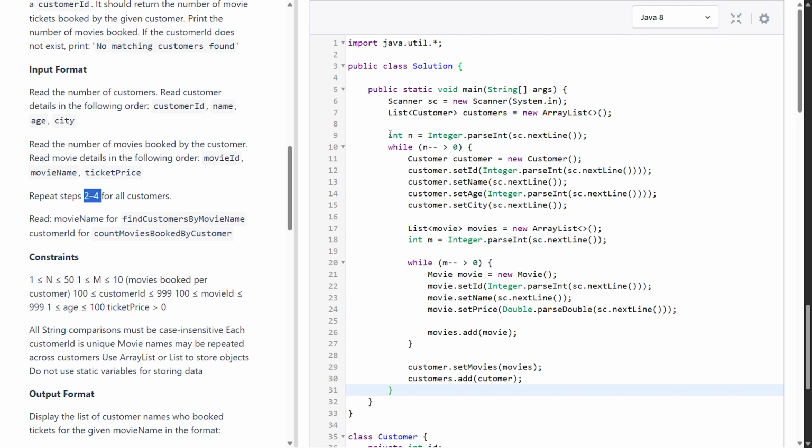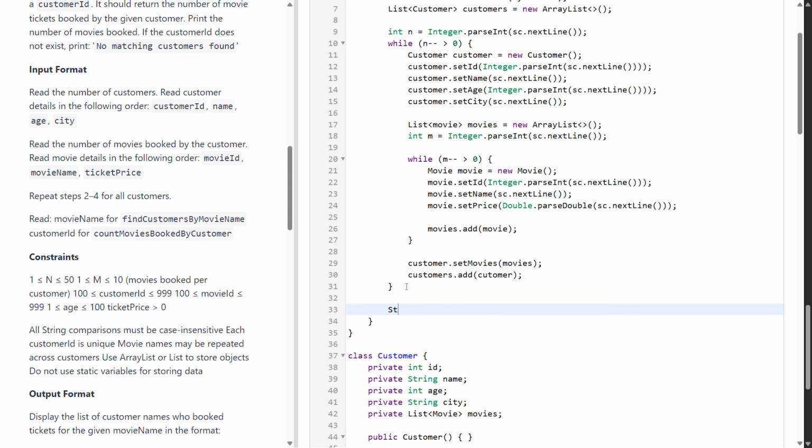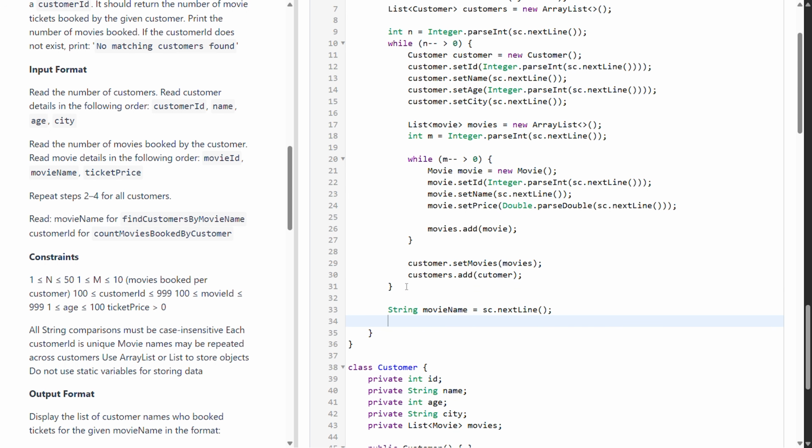Now after reading all the customer details, read the movie name for the particular method and customer ID for the particular method. First we will read the movie name, like this, and we will have the customer ID. Here also we will take this.